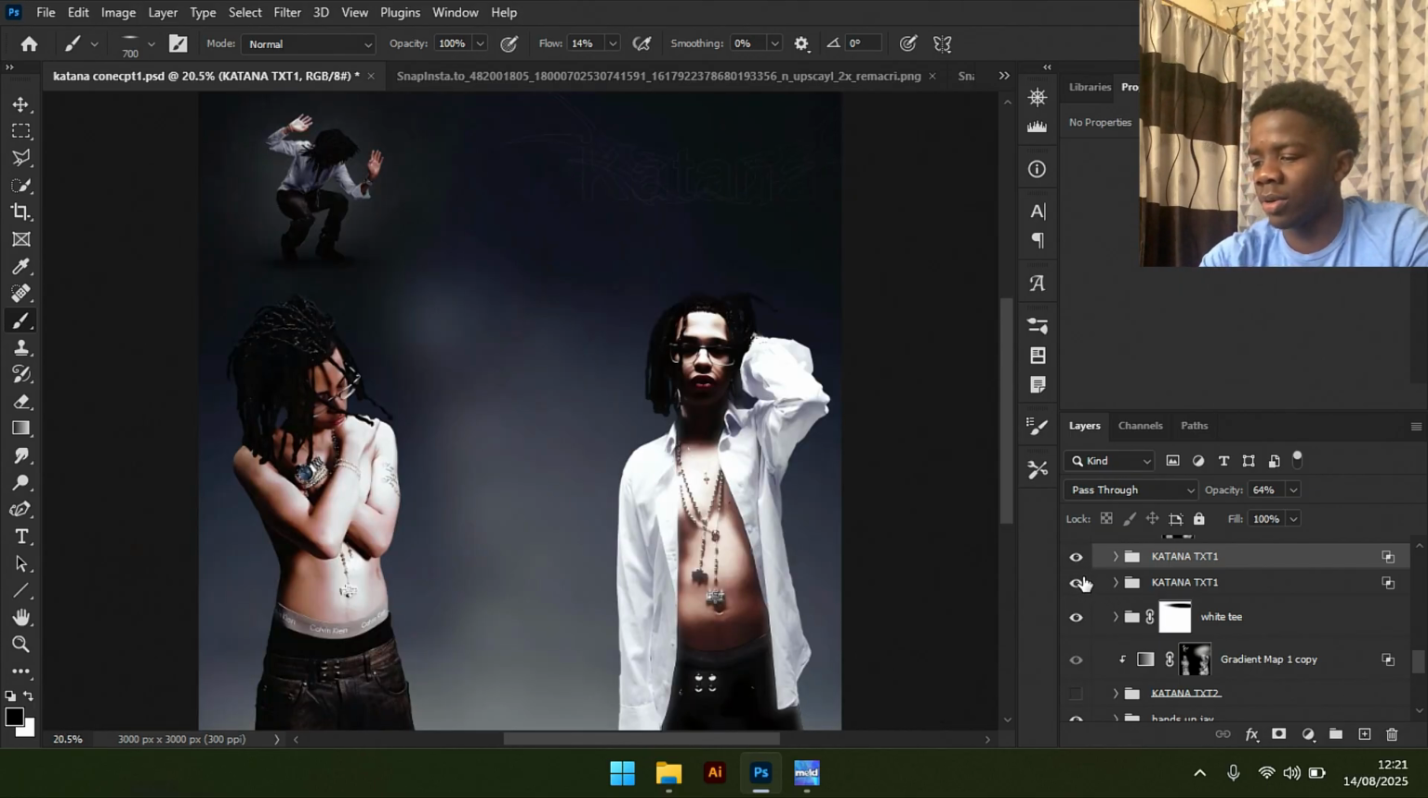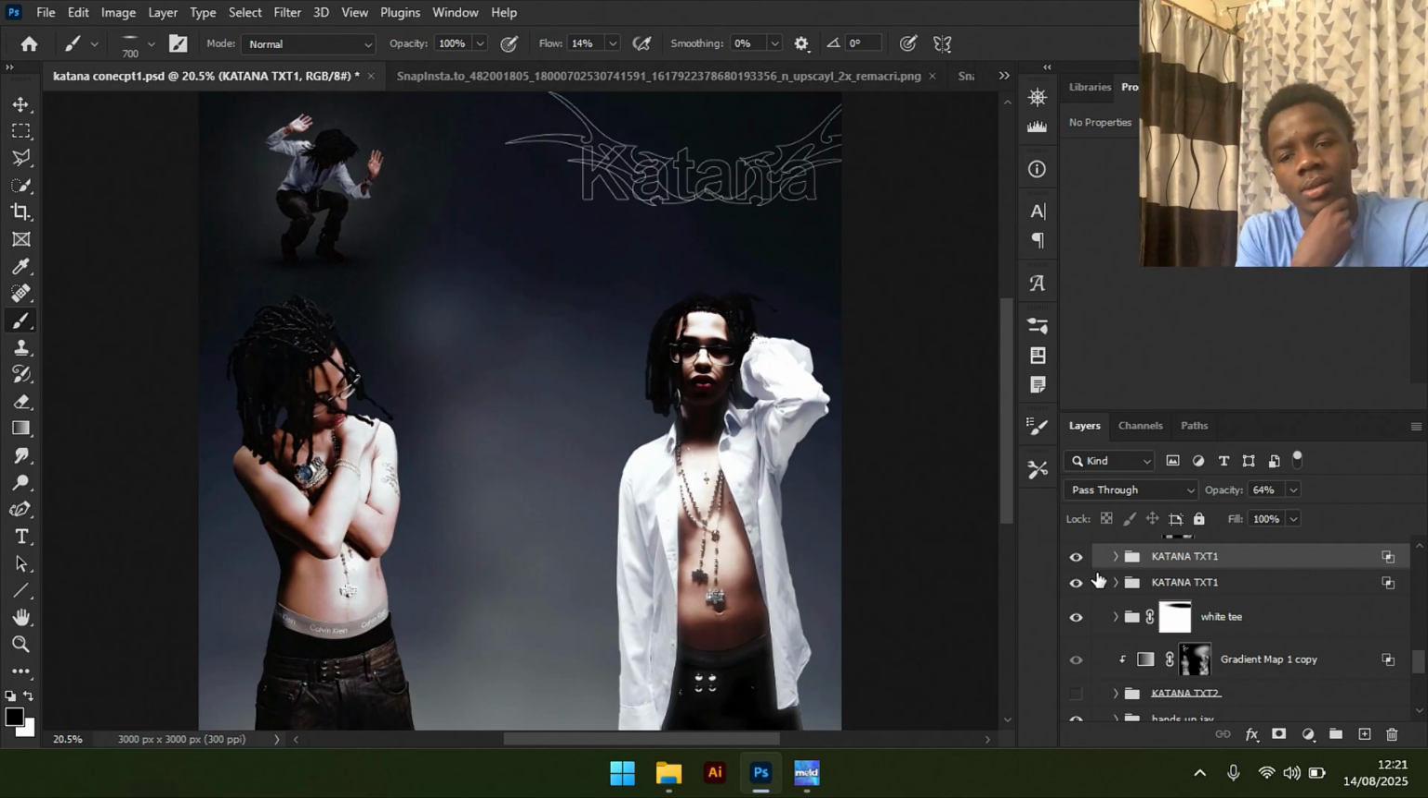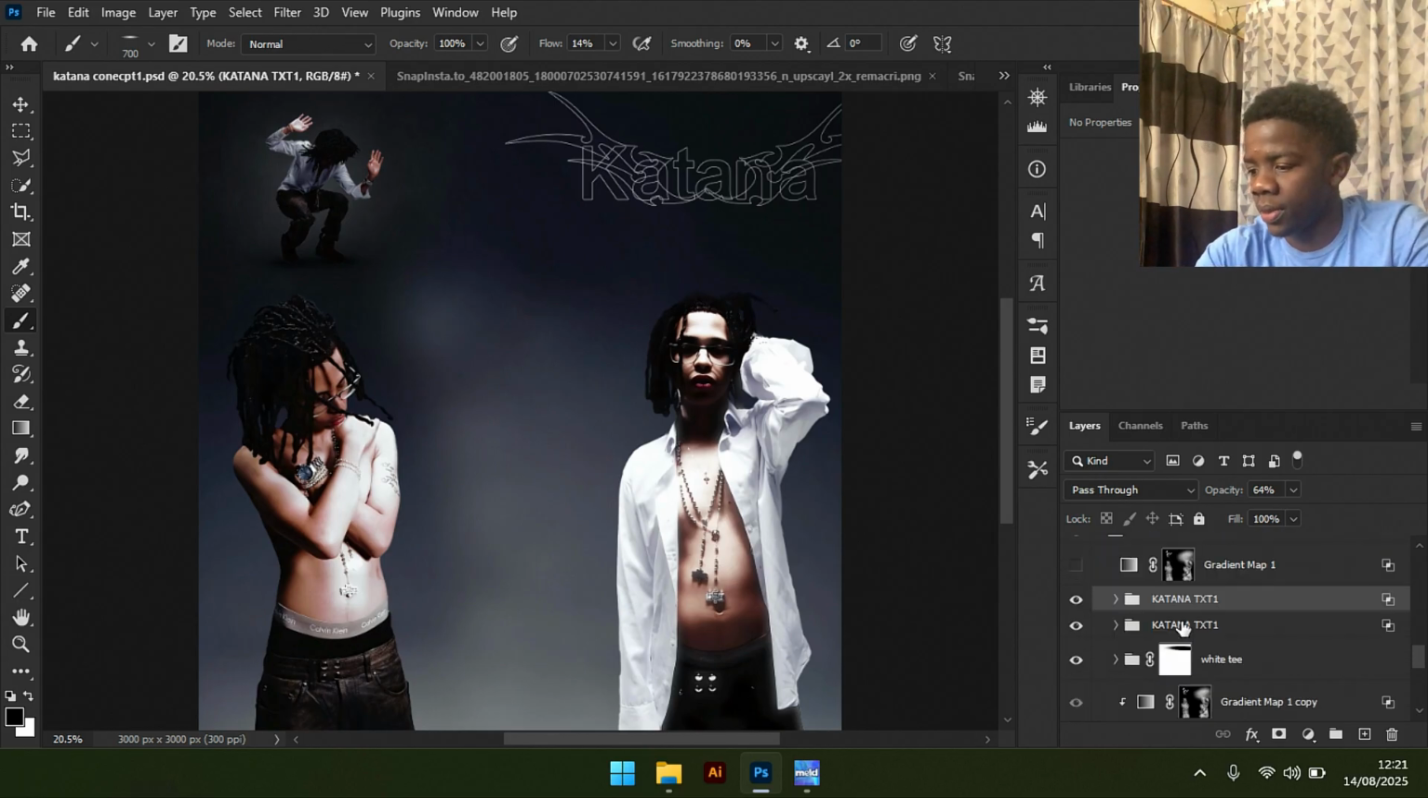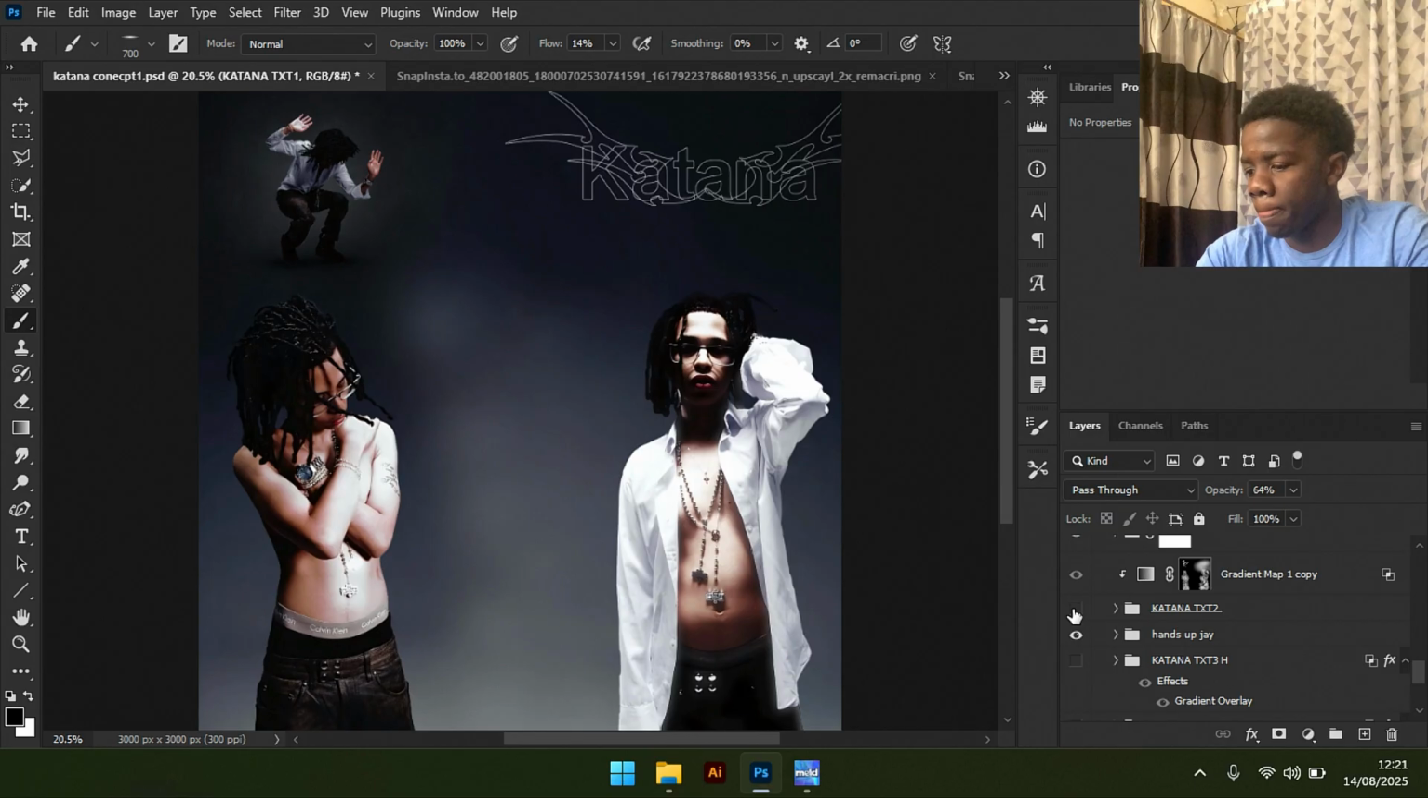I wasn't content with how it was looking. It was looking dim, but I should have known better. I should have just adjusted the blend if real quick. So yeah, the next thing I did is added another text.